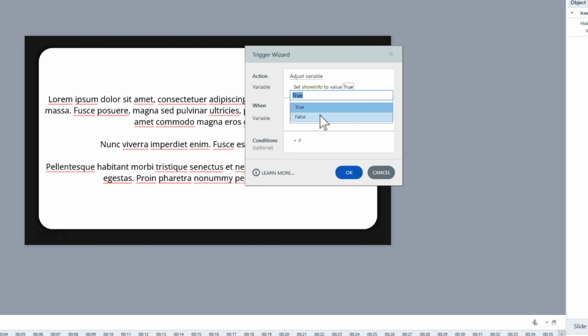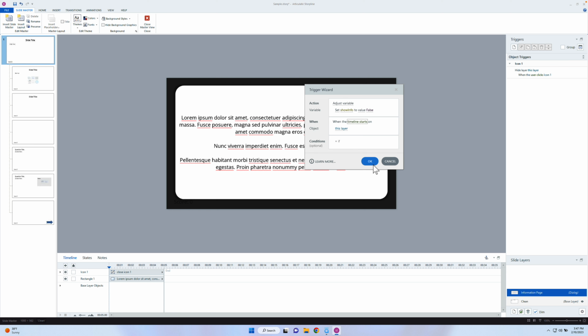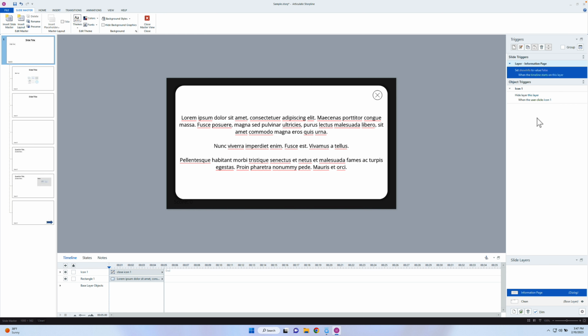Now it's not going to hide the layer automatically because we don't have that set up. It will only hide the layer when we click on that X button. So I'm going to go ahead and just say when variable, so we're going to have this adjust back to false when the timeline starts. So I'm going to click OK. So this is set up now. So I'm going to close this out.